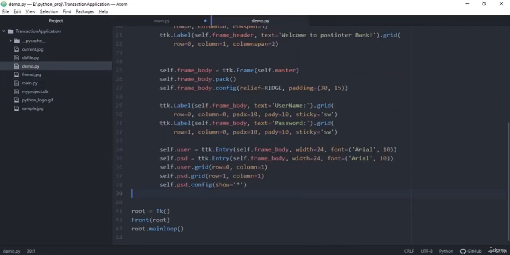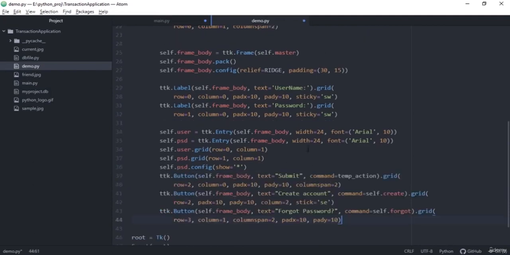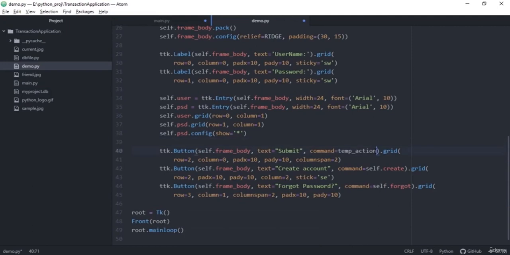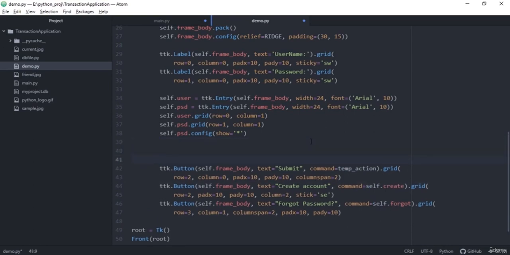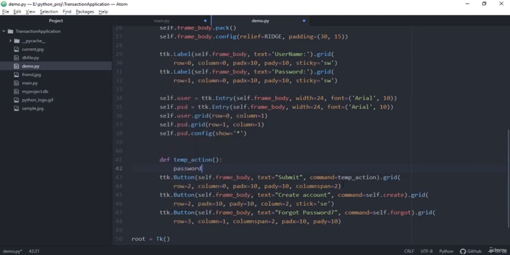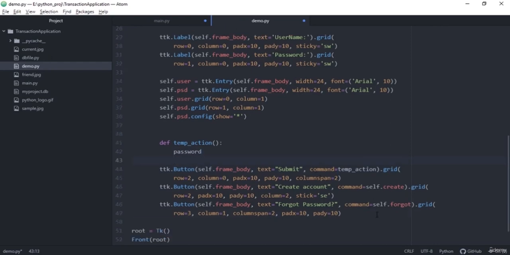But I do need to have the callback functions. If I run it, it will show me an error because I did not create these functions. Okay, so let me just quickly provide them. This is going to be a normal function. It's not going to be a class function, because I did not provide it a self argument. This is just a temporary action for showing the welcome user after they have successfully logged in.